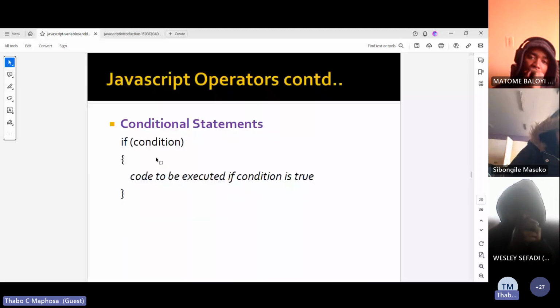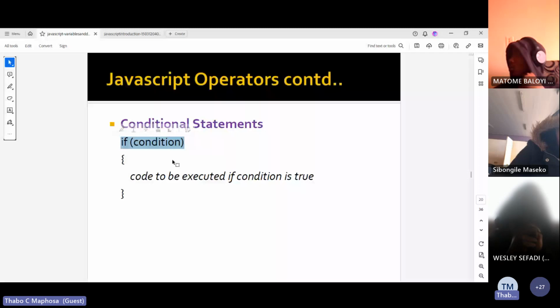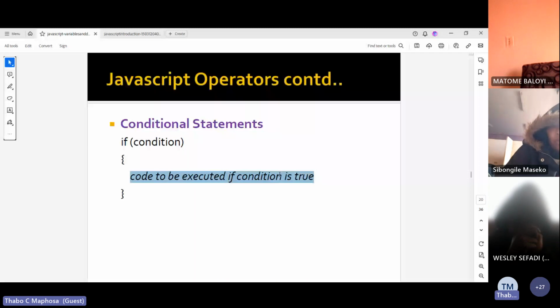So here is an if statement: if condition, and then inside that you have a code block that needs to be executed only if the statement that you have up here is true. That is what I said before, that this code can only be executed if this condition is true. But if this condition is false, your code will simply terminate without running this, because this condition has to be met for this code block to be executed.